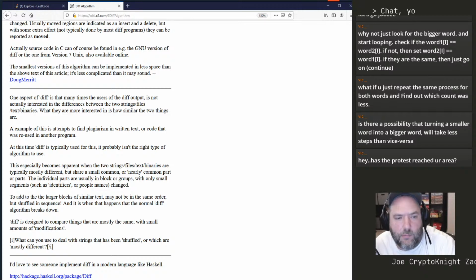2 strings are mostly different, but share a small, common, or nearly common part or parts. The individual parts are usually in blocks or groups with only small segments changed. To add to that, the larger blocks of similar text may not be in the same order, but shuffled in sequence. This sounds a lot like what we've got here. And it is when that happens that the normal diff algorithm breaks down. Diff is designed to compare things that are mostly the same with small amounts of modifications. And we don't know that we have that.